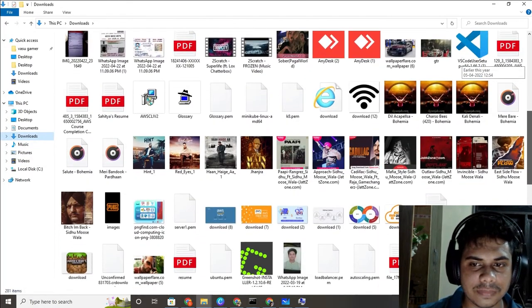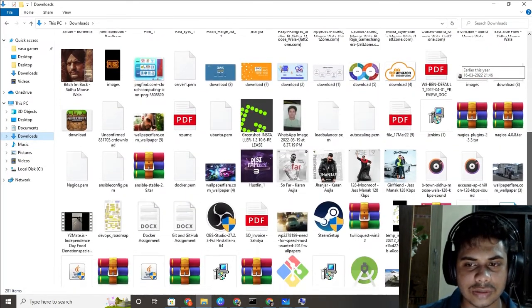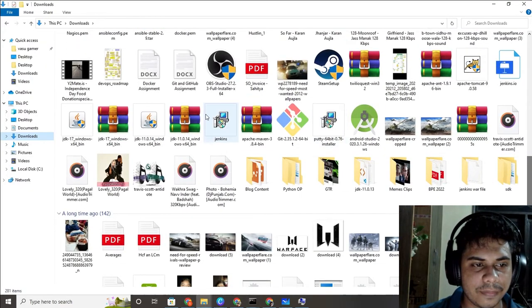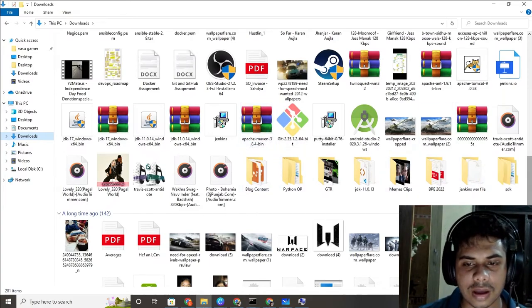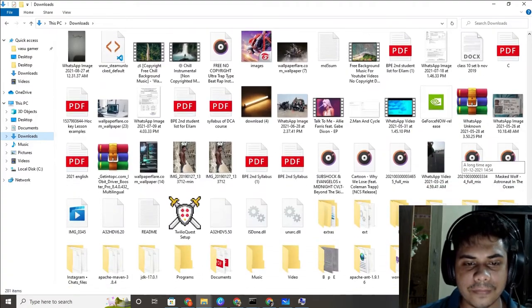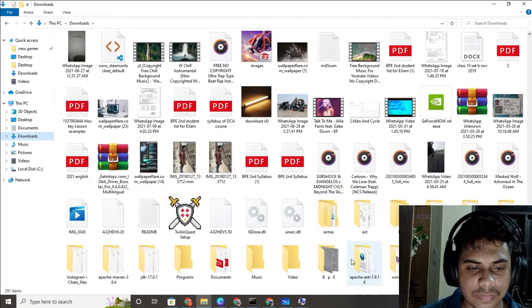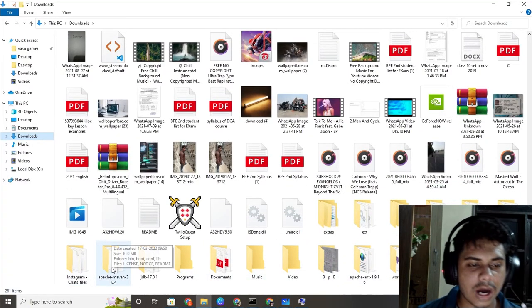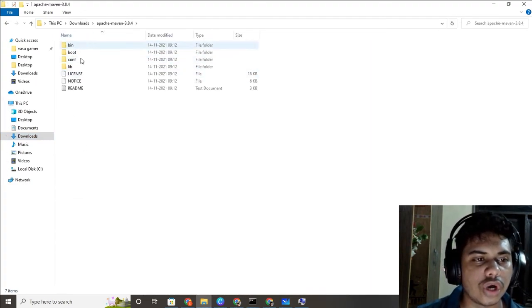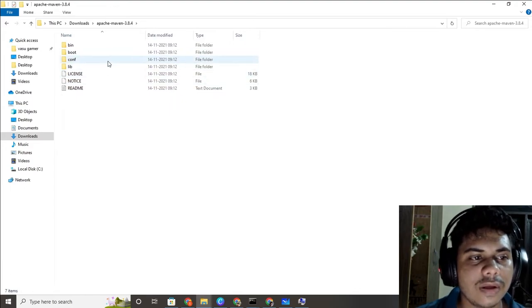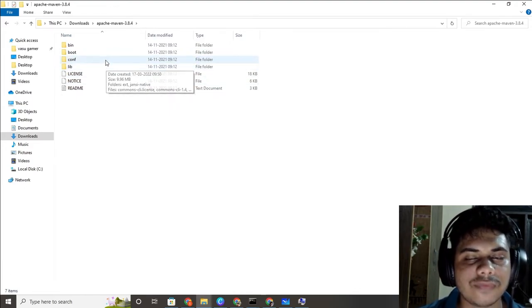downloads. Let me see. Maven, where is Maven? JDK 17, JDK, Apache Maven. As you all can see, here is your Maven. Okay, alright. So it contains your, where is Apache Maven? After extracting that zip file, you get this stuff by extracting from that zip file.